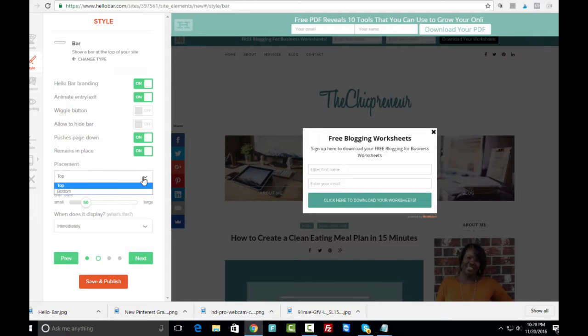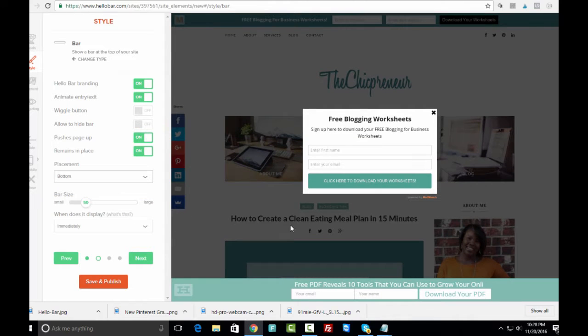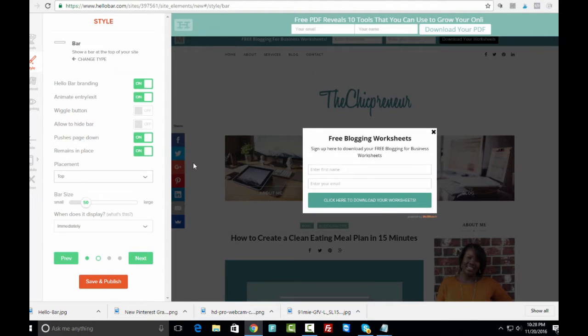Now the placement. As you can see, there are two different places where you can add this bar. If you want it on the top of your page, you can keep it at the top, or if you want to put it on the bottom, as you can see, it's down at the bottom now. I actually like to keep mine at the top, so I'm just going to select top, because that's what we're going over anyway. So when does it display? Immediately, 5-second delay, 10-second delay. I would keep it at immediately, because you want this bar to show at all times. So we're going to leave that there.